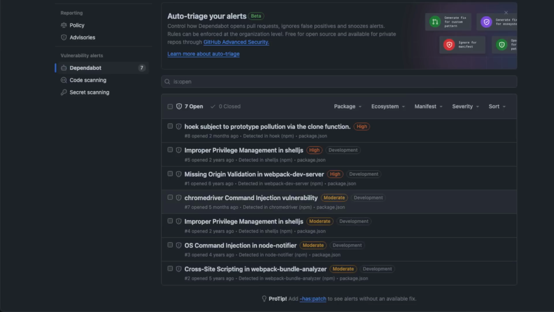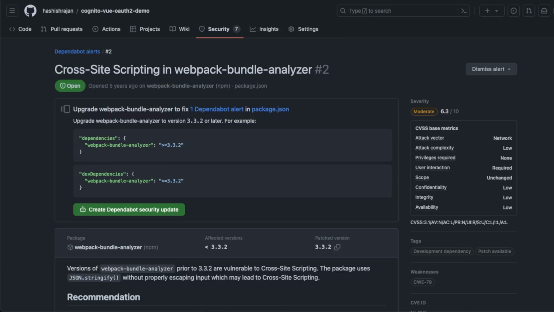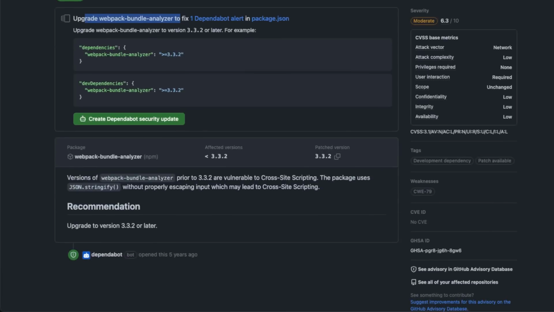All of them seem to be on the package.json file. And if I click on any one of them, I can see how I can resolve it, upgrade the web package to fix the Dependabot alert. From 3.2.2, I can change the dependency. And the recommendation is versions prior to this are vulnerable.